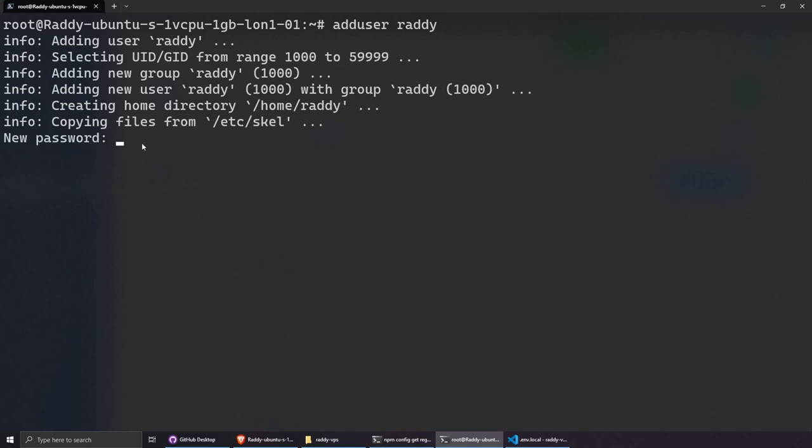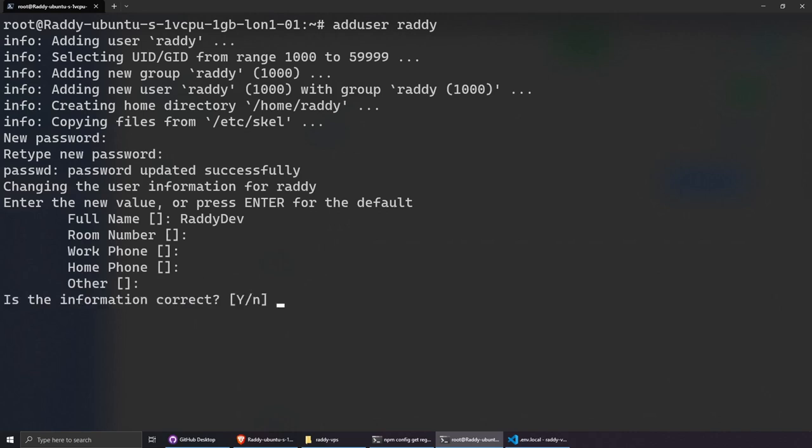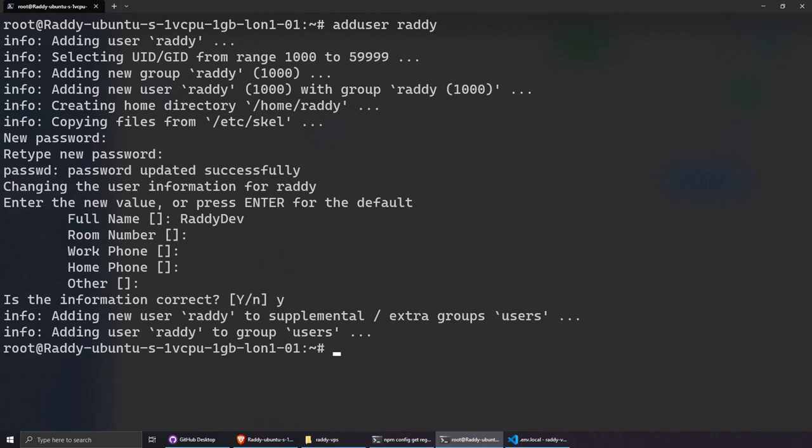We need to put a password for this user. I'm going to put my password of password, and then retype the password of password. Okay, everything is looking good. Full name, I'm just going to put Ruddy dev, press enter. Room number. All right, from here I'm just going to press enter. I'm not going to fill any of this information. And then is this information correct? Yes. Press enter, and we have the info added to the Ruddy user.